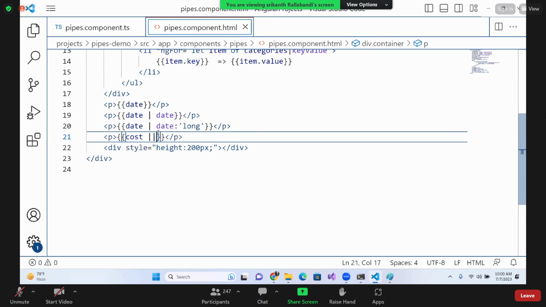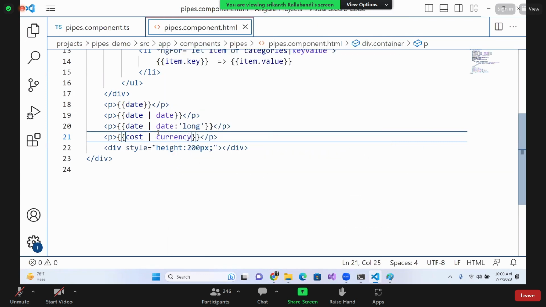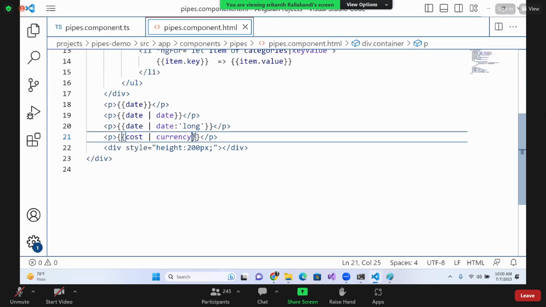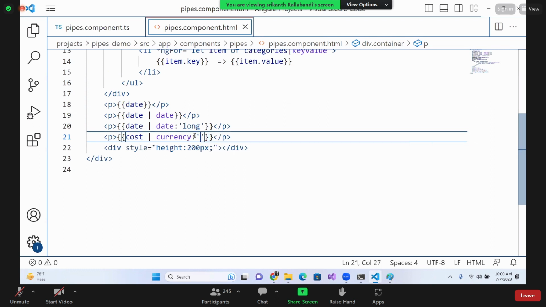What is the pipe? Currency is the pipe. Now you can save it and then come back here. Automatically it is attached with the dollar sign, yes or no? Now suppose, Shrikant, I want to display that in Indian rupee. Then what can you do? You can provide that option.